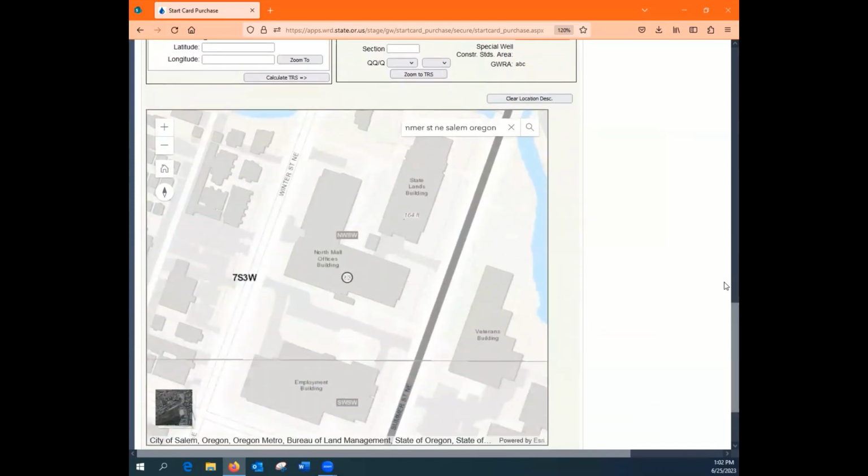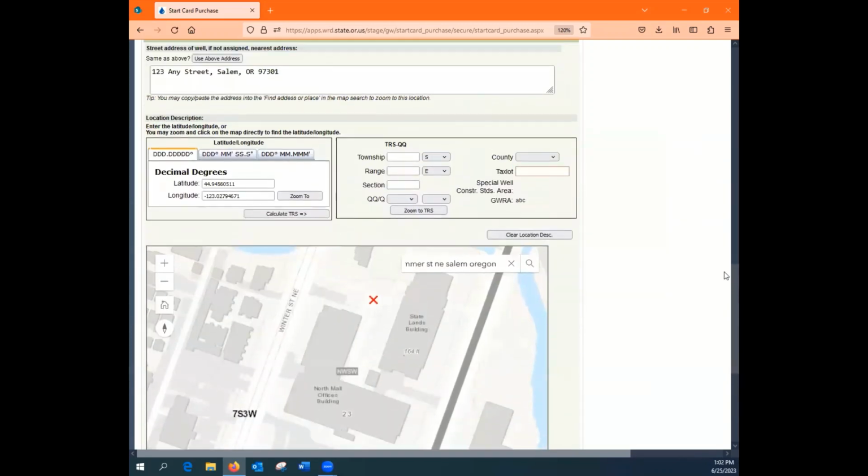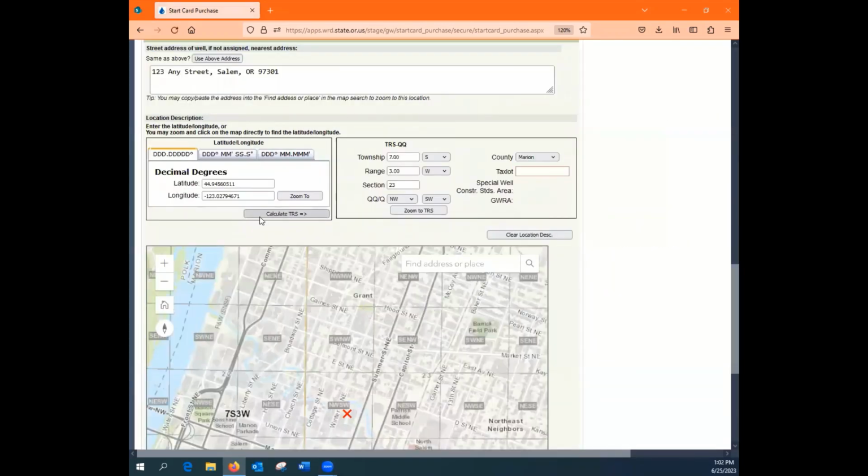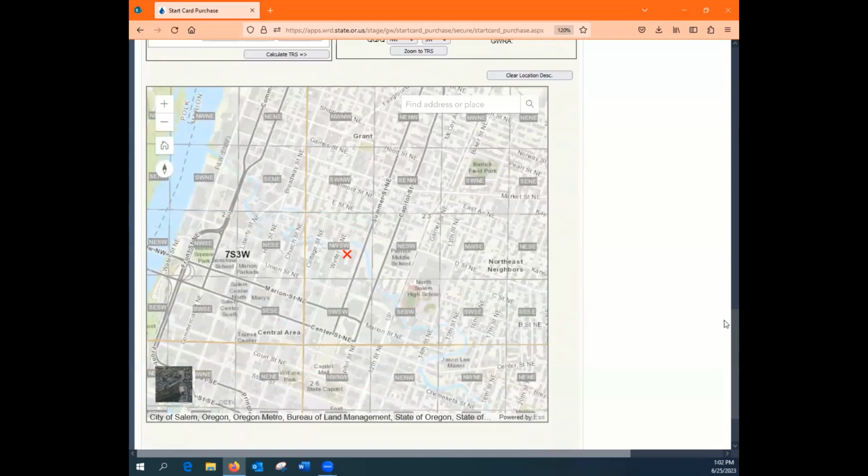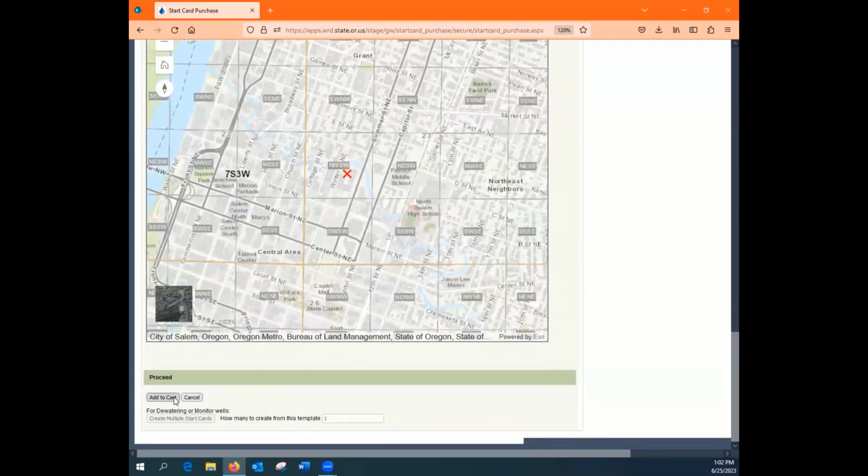And then next, I need to indicate with my mouse the location of the well. So I'm going to choose here. And then you'll see a resulting red X, and that will populate the lat long section here. Next, you will need to choose Calculate TRS, which will populate the TRSQQ section. However, you will need to manually enter the tax lot number. And from there, I am going to add to my cart.